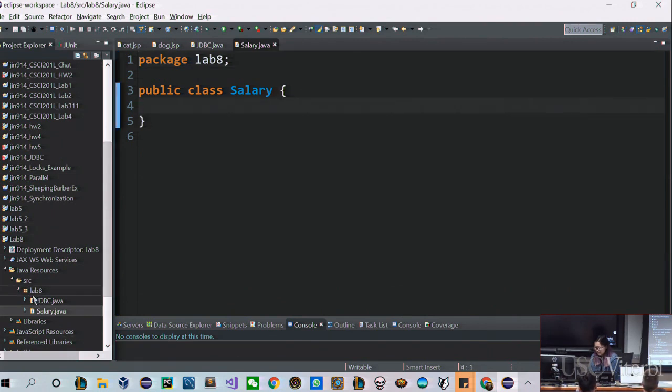So in my case, I made it inside this package called Lab 8 because it was from a previous semester, and then I made it in this class to make a new project. So that's on me, but later on you want to do your own project.